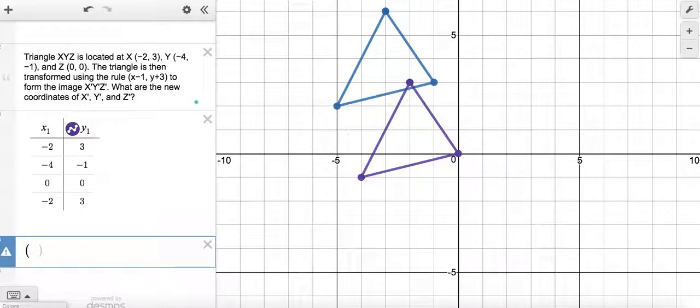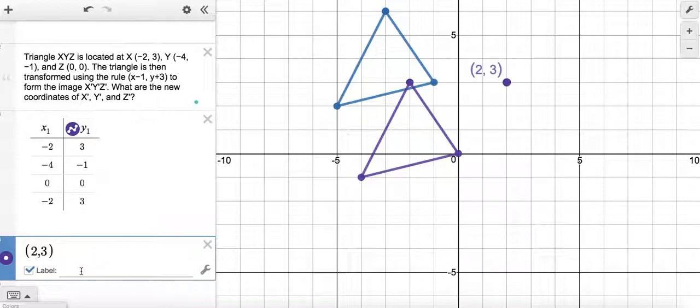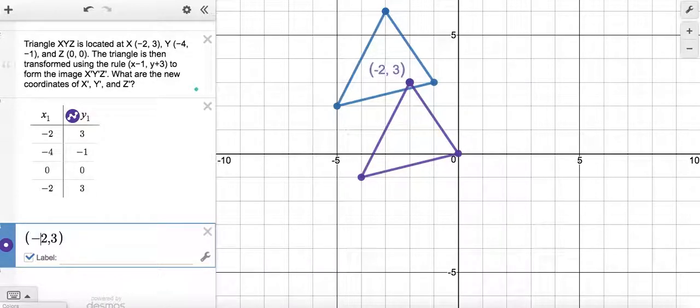So if I put in my first point here, which is -2, comma 3, and then I say label it, it's going to automatically label it with the numbers. But if I want to, I can label it with a letter instead. I can just change it to X. If I still want to put the -2, comma 3 in there because I like to have everything in there, I can do that also. So right now I'm just going to label them X, Y, and Z. So that one would be X.